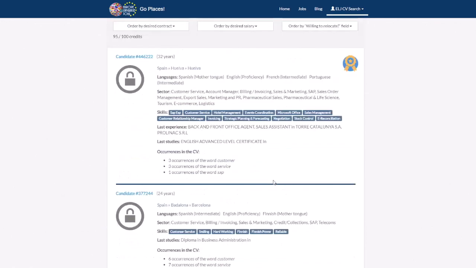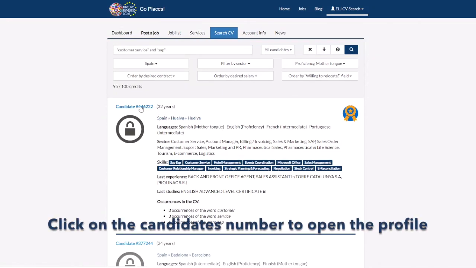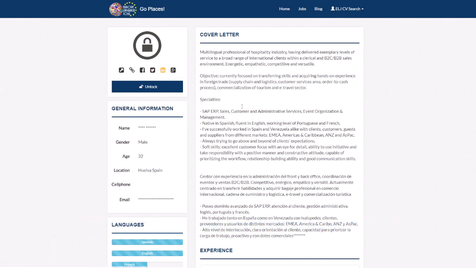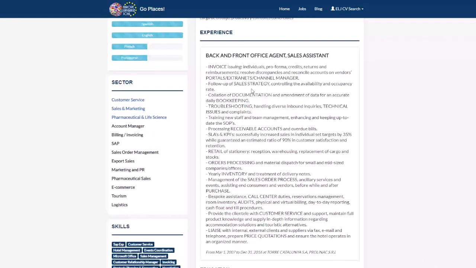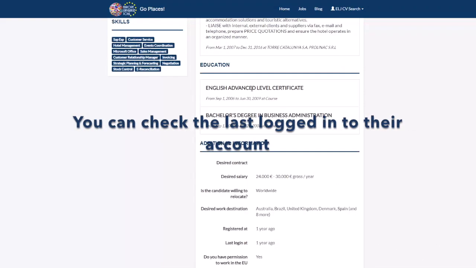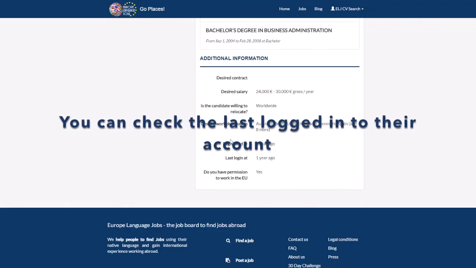To access a candidate's profile, you can click on a number which will take you to their profile on the Europe Language Jobs website. Here you can see details about a candidate's experience and education. At the bottom, you can see when they last logged into their account and when they were last active.